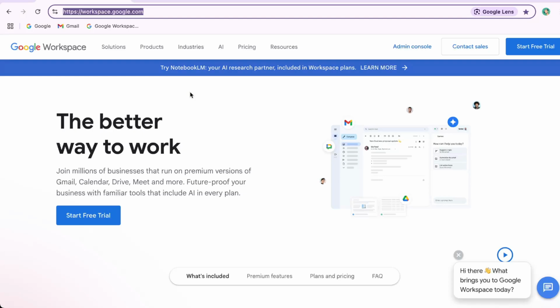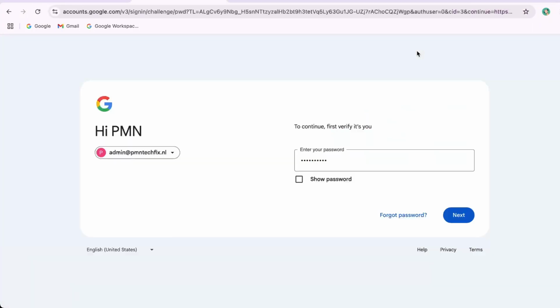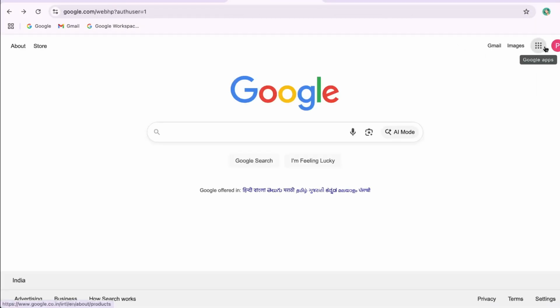To get started, open your web browser and go to the Google Workspace website. Once there, locate the admin console, which is essential for managing your organization's users and settings. Click on it to proceed. If you're not already logged in, you'll be prompted to do so.